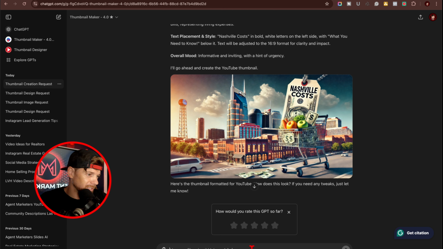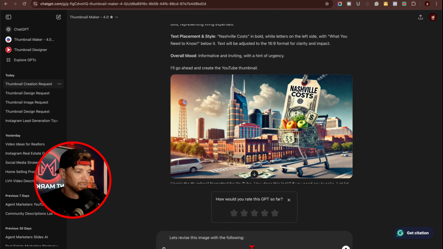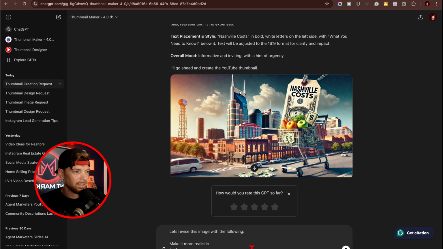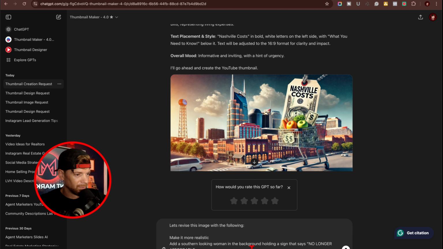Now, what I'm going to say is, let's revise this image with the following. I'm going to say, make it more realistic. And I'm going to say, add a, and this is Nashville, right? So I'm going to say, add a southern looking woman in the background holding a sign that says, and I'm going to put no longer affordable, right? Now let's see if it gives me something good.